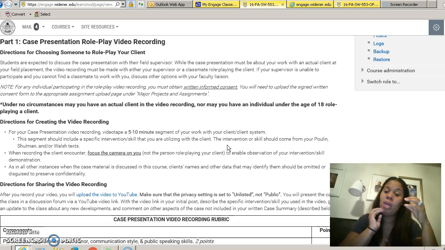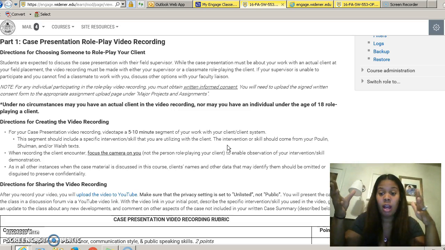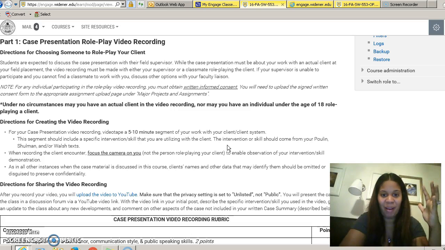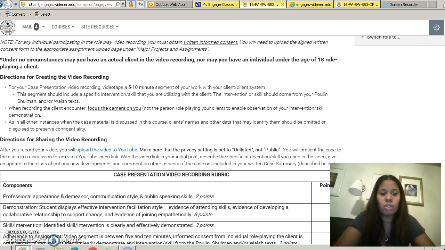So you want to have it surrounding things that you've been working on with the client, but it's not going to be the client themselves. So don't worry about that. Okay, so there are 2 huge components to this, right? There is a video recording that is due during your initial post by Thursday by 11:59 of whatever week you're assigned.